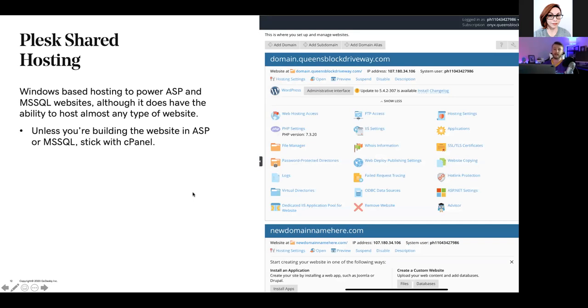All right, and then we have, moving on from our cPanel shared hosting, which is on our Linux environment, our Plesk shared hosting, which is on our Windows-based environment. Now, one thing that happens all the time, I'll tell you from experience, I did it myself. We have a Windows computer, right? We think, cool, I need Windows hosting. That is not the case.